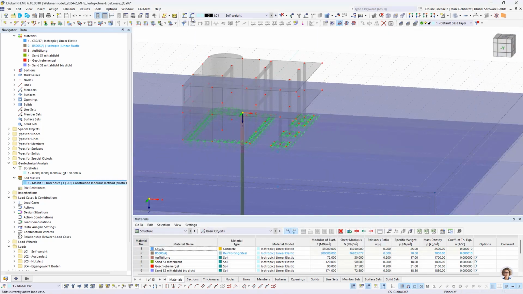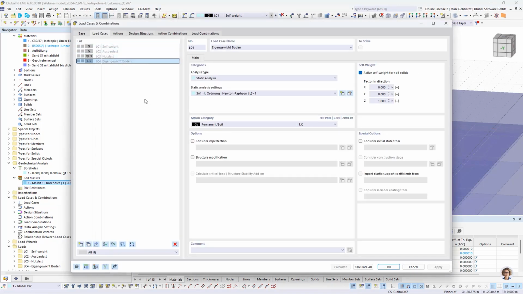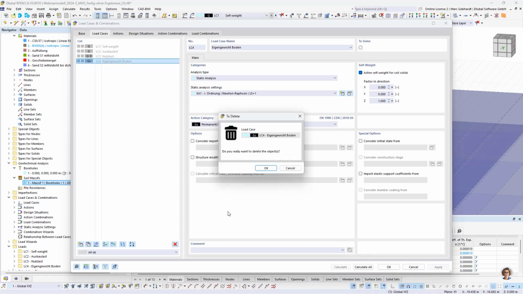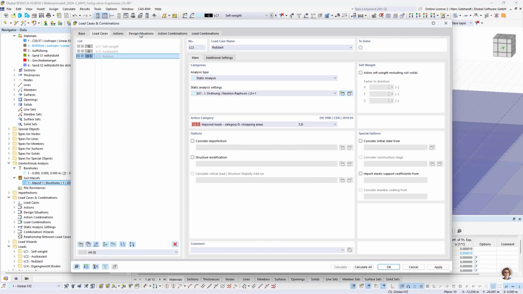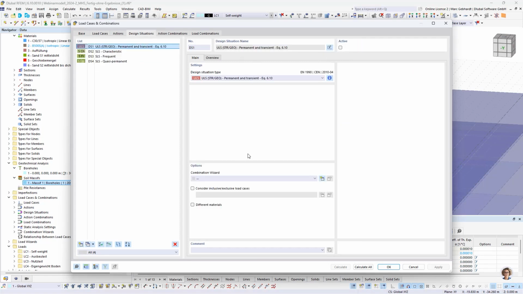Now we can start over to the loading. We don't need any more self-weight of the soil, because this is already applied within the constraint modulus method. So we delete this case. Now going over to the design situations, and we'll use the combination wizard for the ULS and the SLS quasi-permanent case.